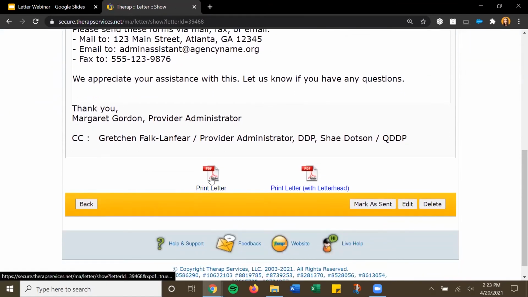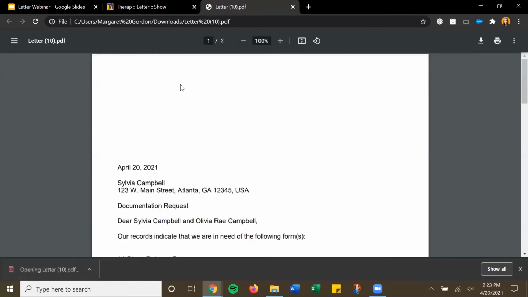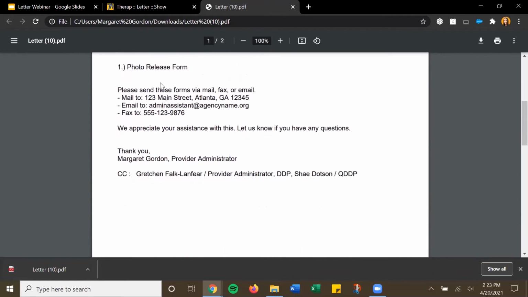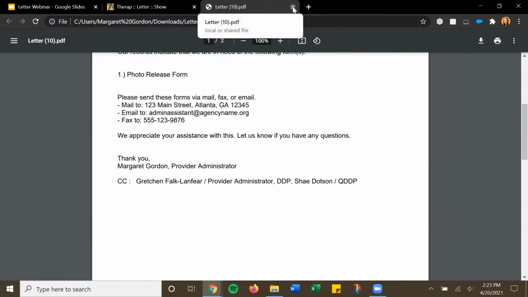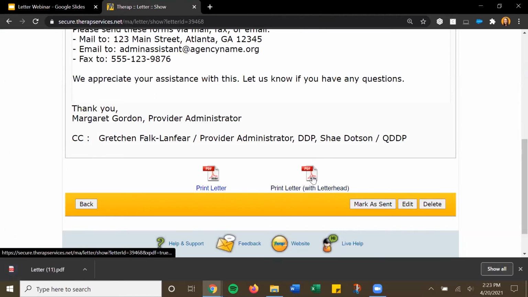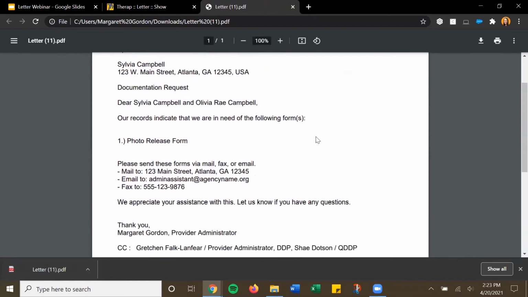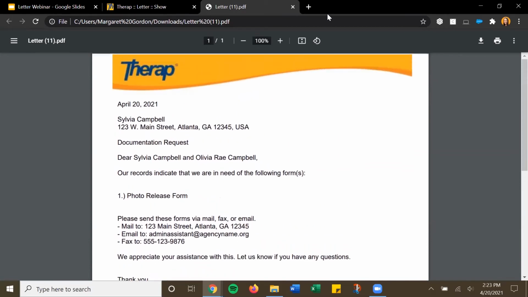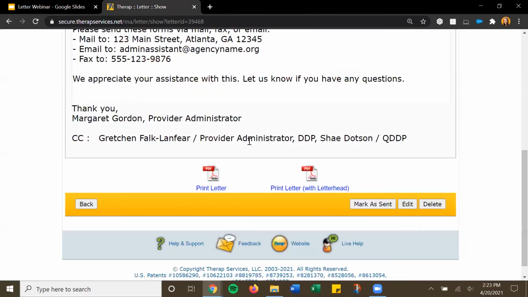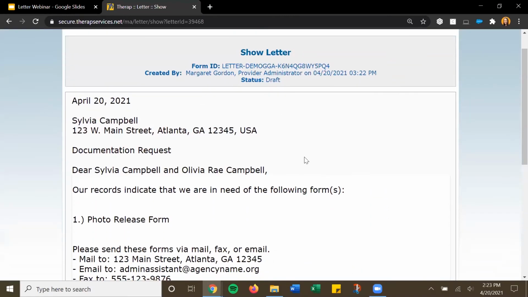So I can print this letter, or I can print this with letterhead. So this is just giving me nothing at the top here, just the pure letter information here. I don't know why it gave me an extra page, but have that extra page if you need it. As well as the print letter with letterhead, excuse me. So there I can see that letterhead that I added into those provider preferences. So this is going to be left in draft status, you can see at the top.